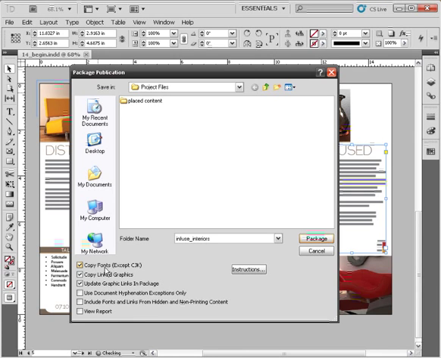Naturally the checked ones are by default, so copying fonts is a default setting, copying linked graphics is a default setting, and then update graphic links in package is a default setting, because if the graphic links were not updated in the package, then they would be linked to the old location, and your printer is going to have to go in and relink every single image in your document. So you definitely want to make sure that this one is checked.